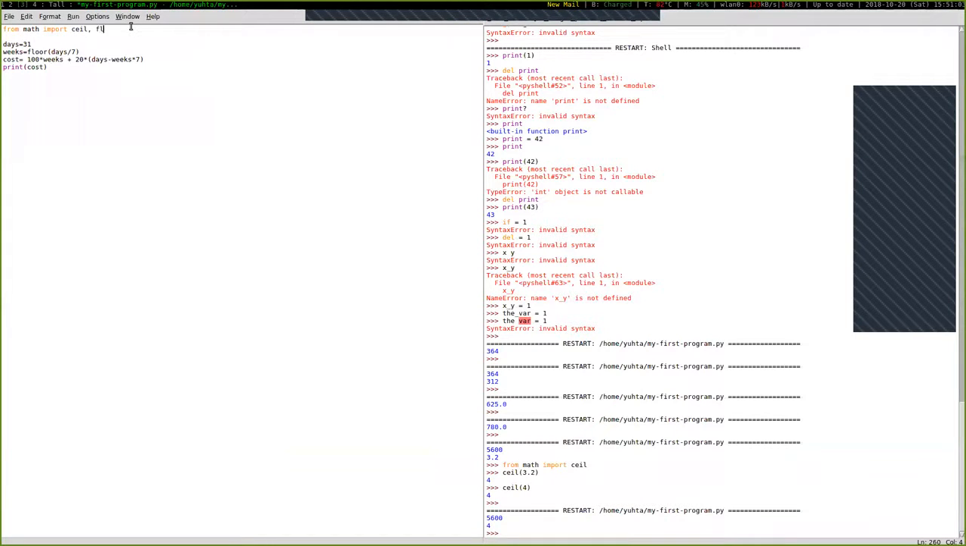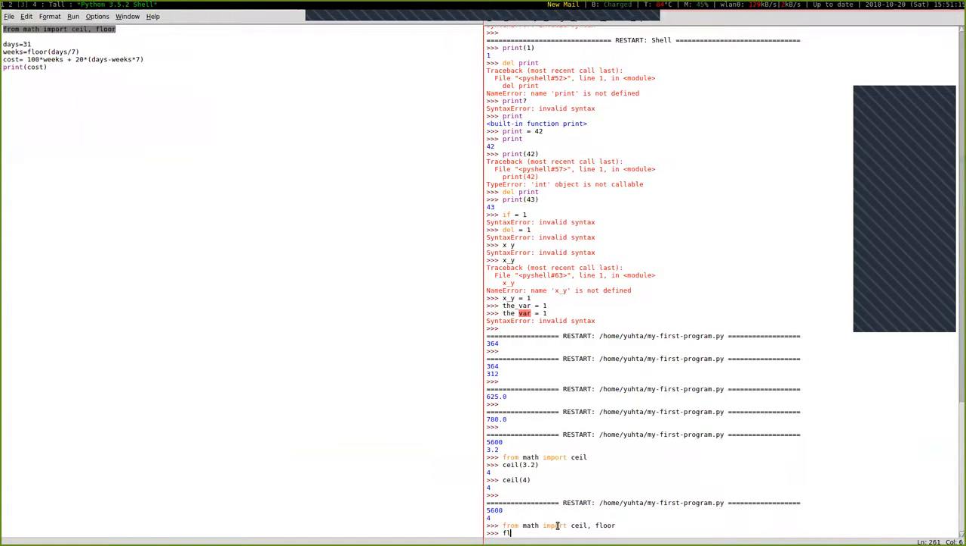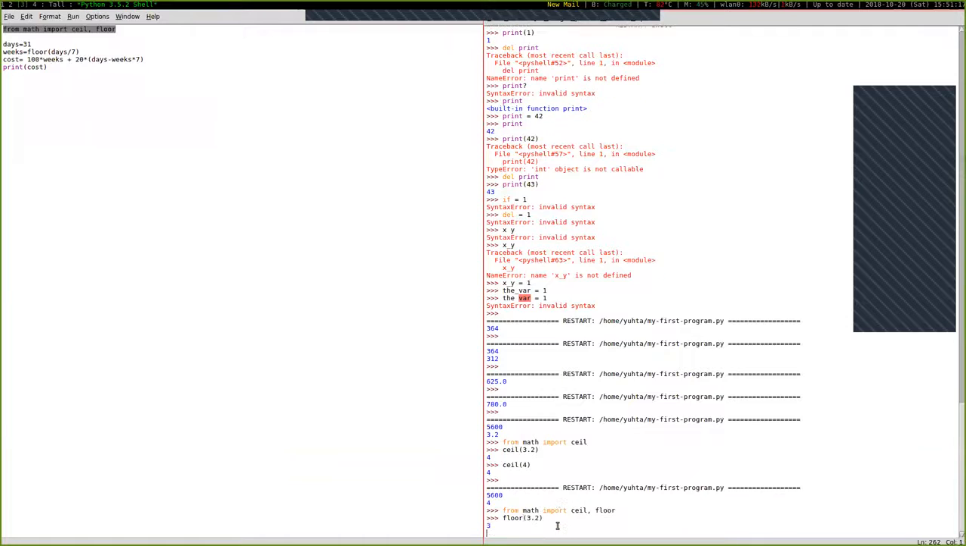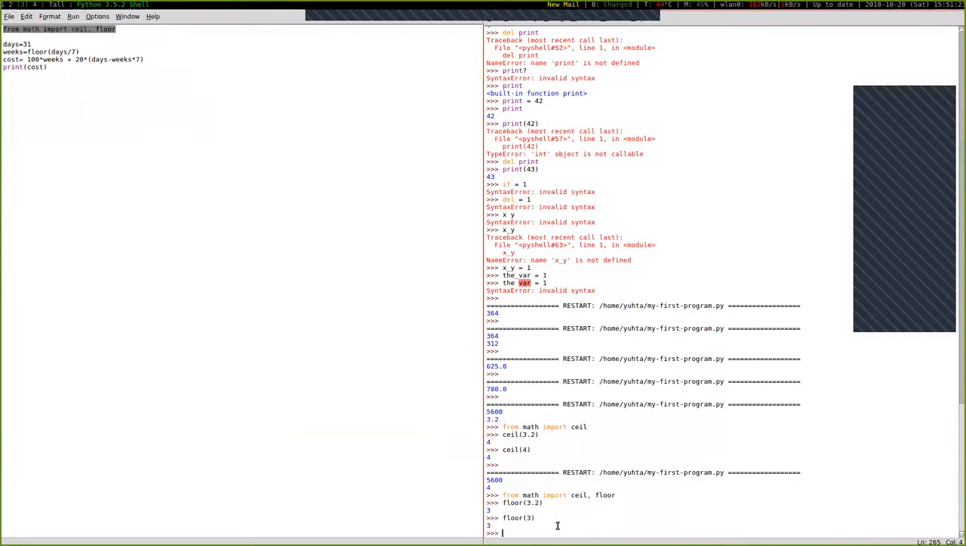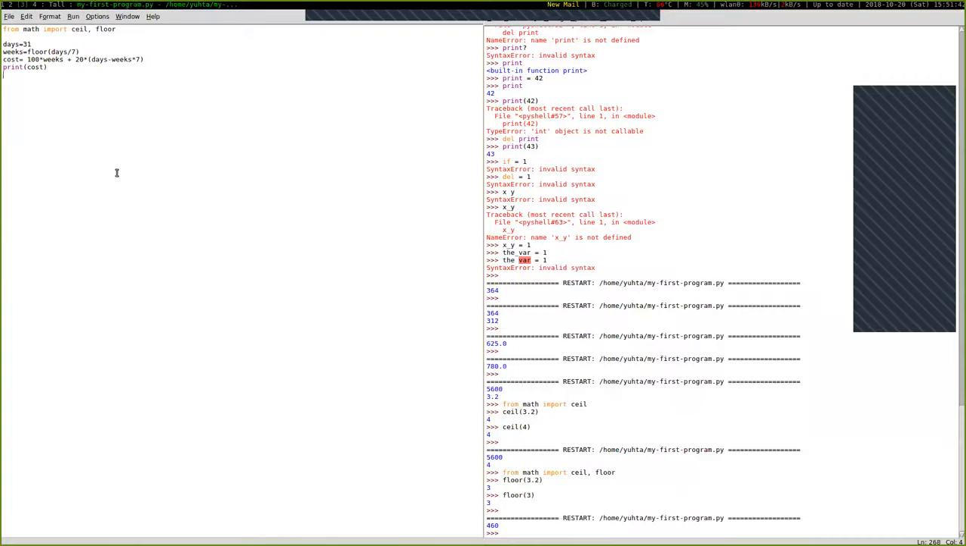And here you need another function called floor. It's quite similar to ceil, but what it does is round down instead of round up. So if we take the floor of 3.2, you'll get 3. And if you take the floor of 3, it will still be 3. It's the largest integer that is smaller than or equal to the number. If we run this, you should get the answer 460.